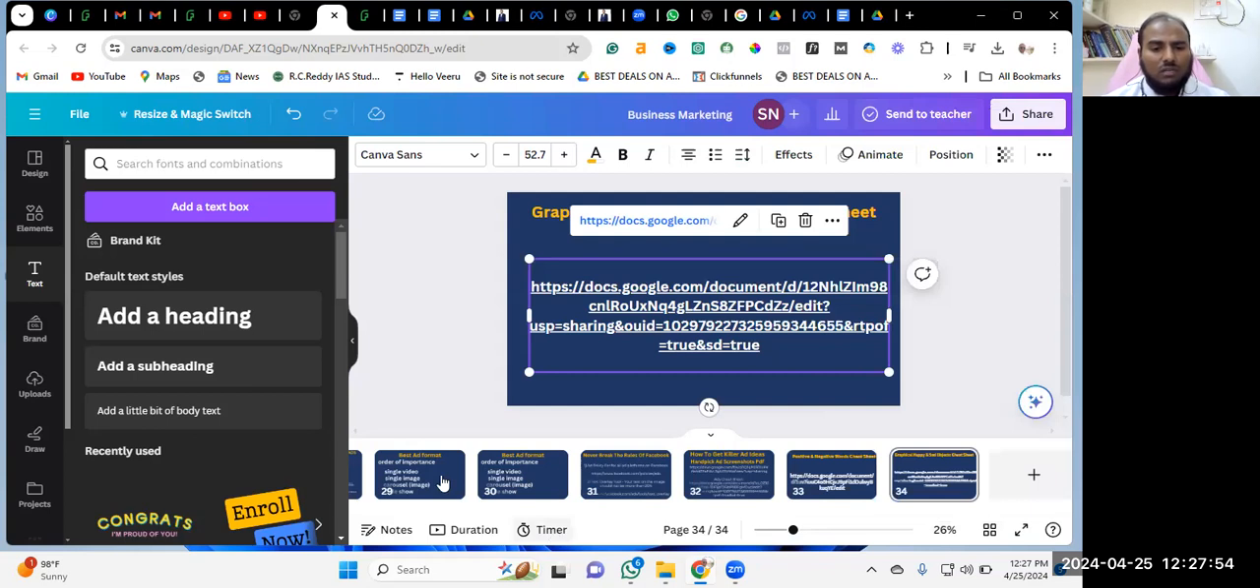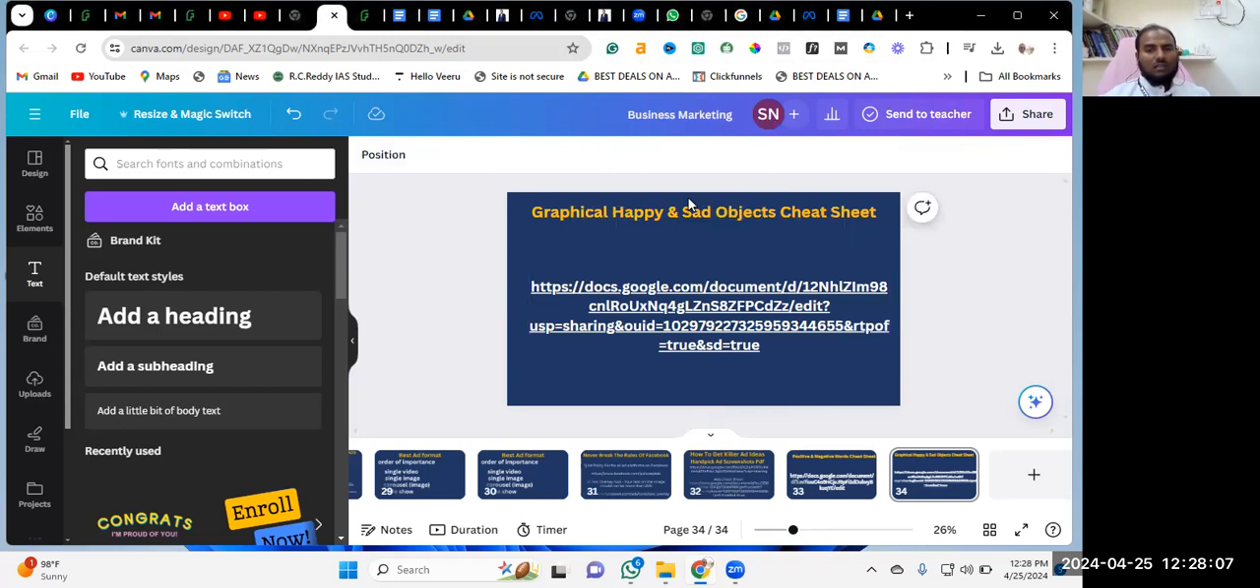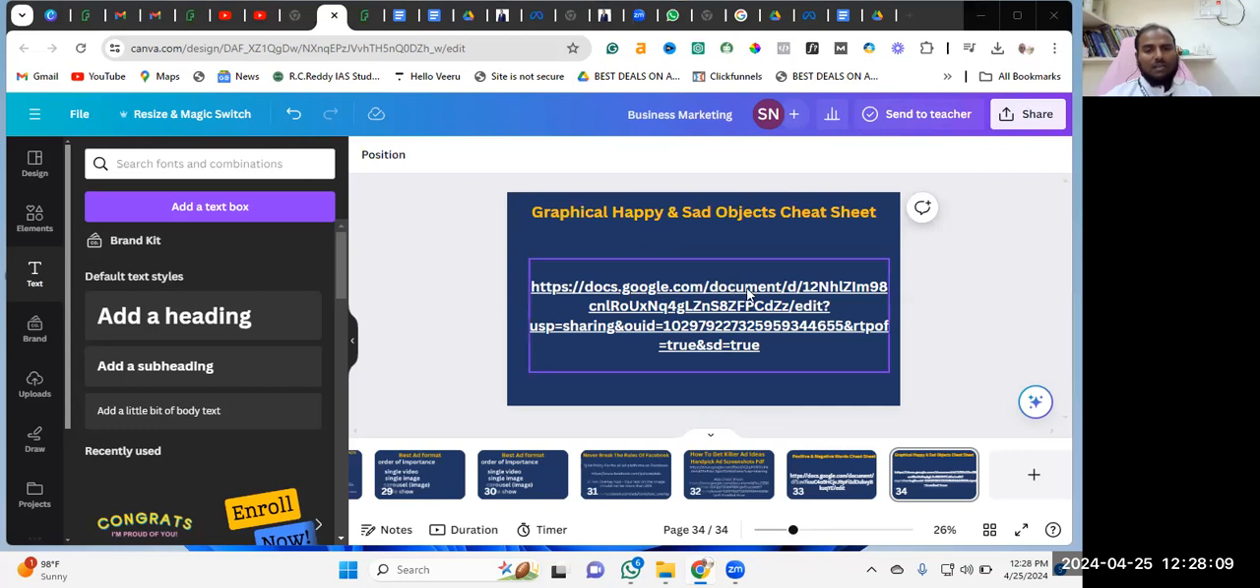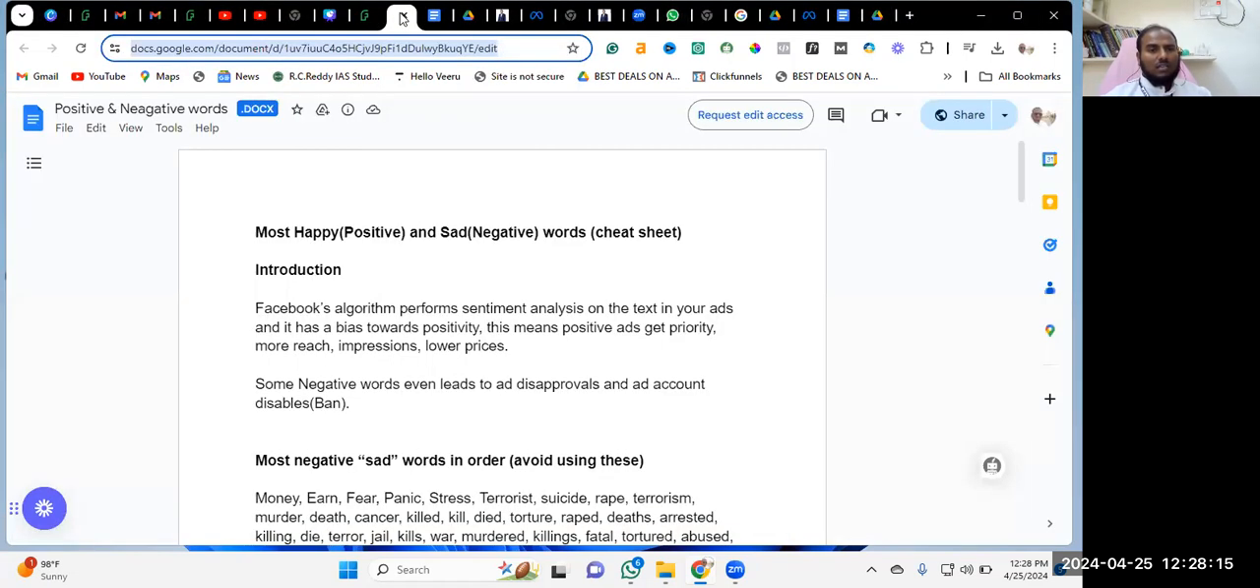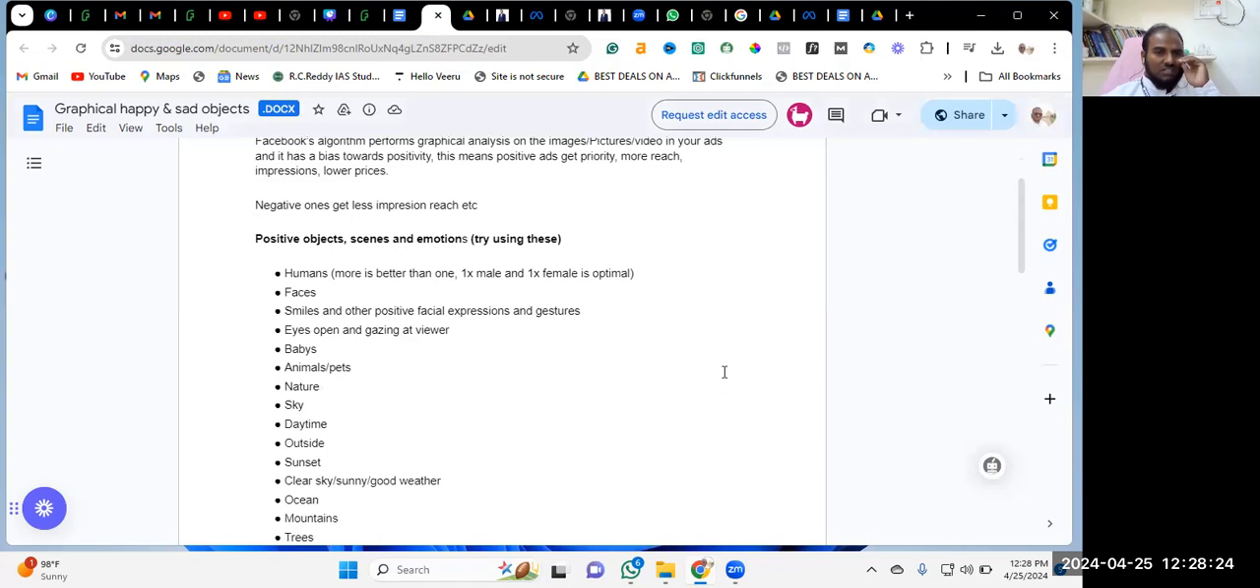So pasting here, download this link here, and if you click up here also the new window will open and you save this file. Okay, what is the file? This file is regarding the graphical happy and sad objects cheat sheet. It is looking like this. This is the graphical happy and sad objective cheat sheet introduction.